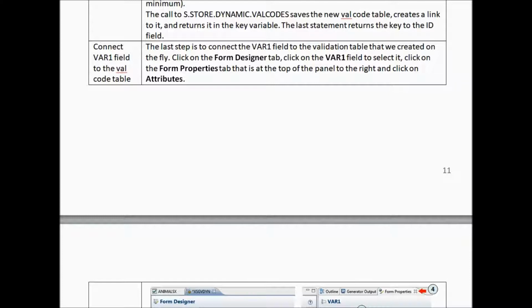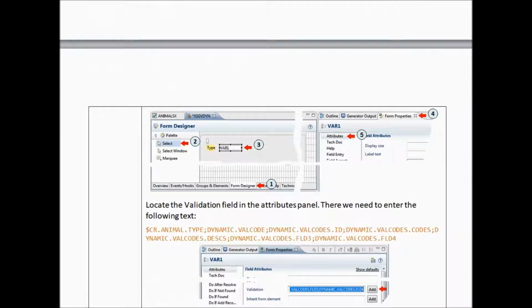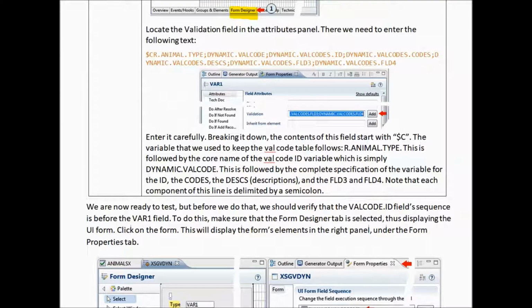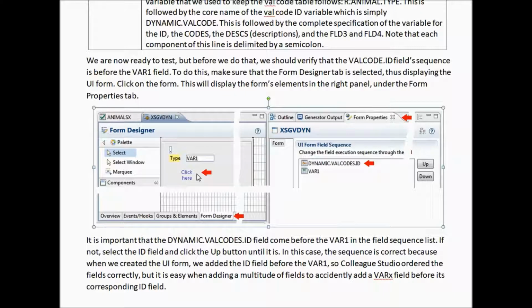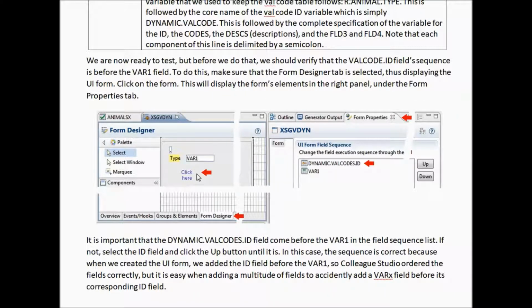Next, we need to connect the var1 field to the valcode table. So what we're going to do is go to the form designer, make sure that the select tool is selected, and then make sure that the var1 field is selected. After that, we're going to go to the pane on the right-hand side, and we're going to make sure that the attributes tab is selected. Once all that is done, we scroll down a bit and we locate the validation field. And in this field, we're going to type all this in, and this will connect the var1 field to the valcode table.